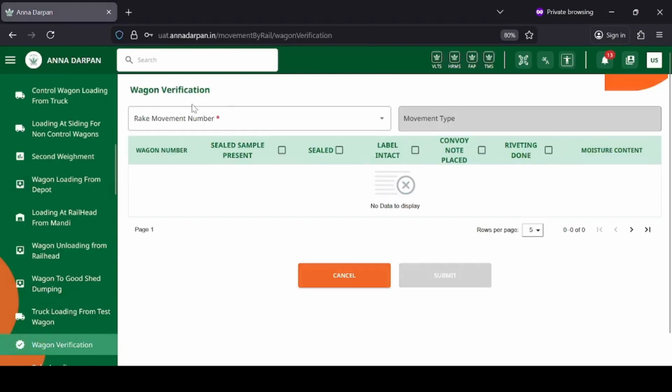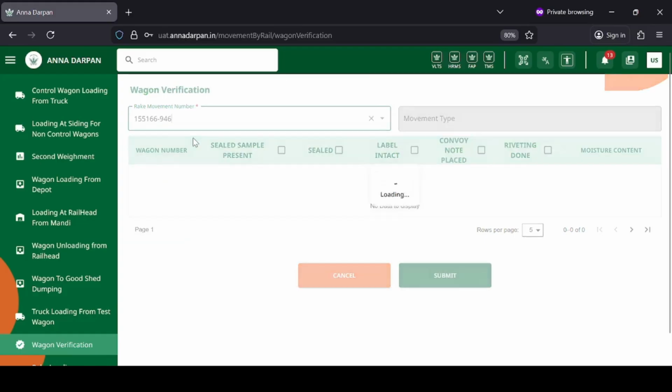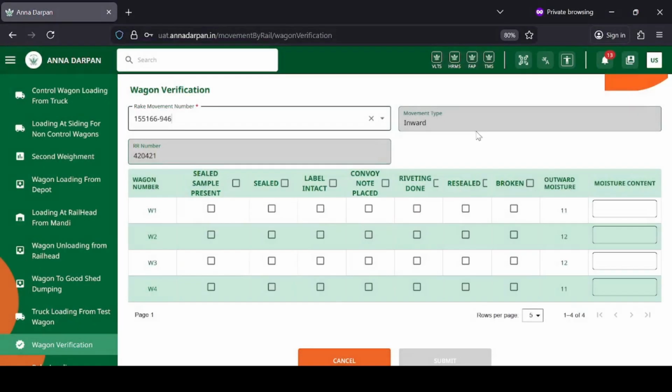Navigate to movement by rail, wagon verification. Select the relevant rake movement number, update the moisture content details for the wagons and click submit.